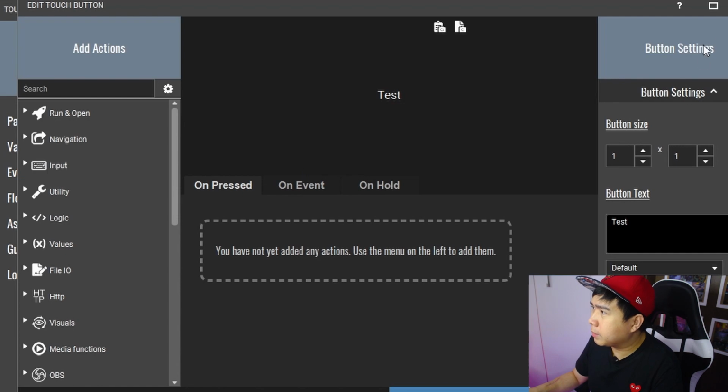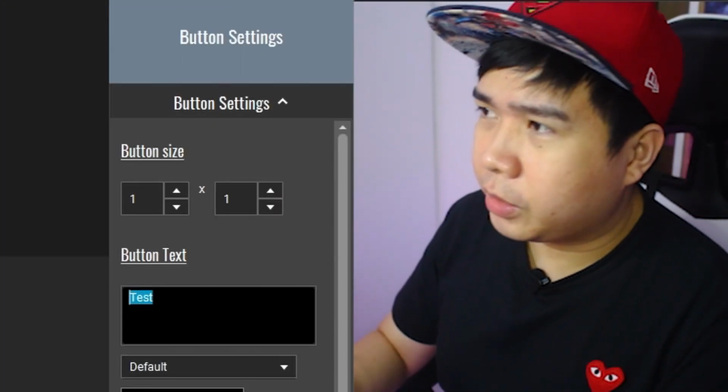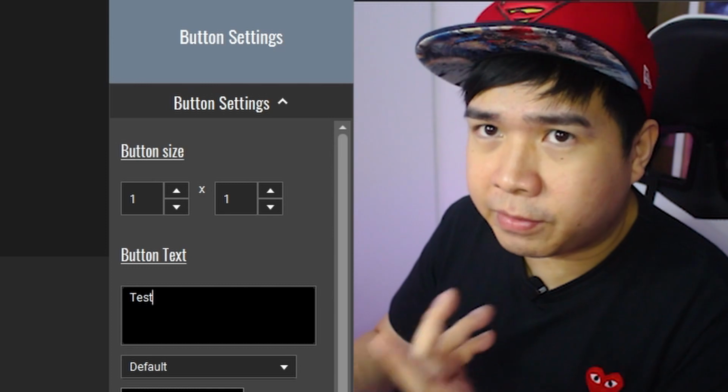On the bottom part, it says button text. You can actually change the text that is visible on the bottom.